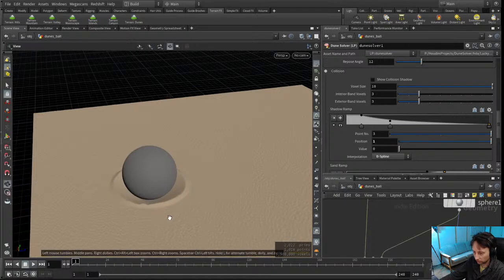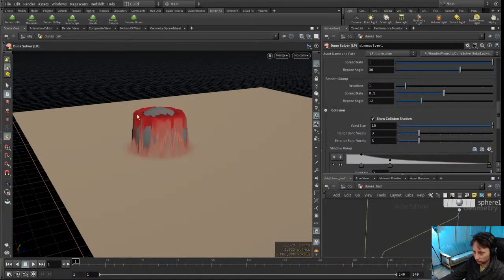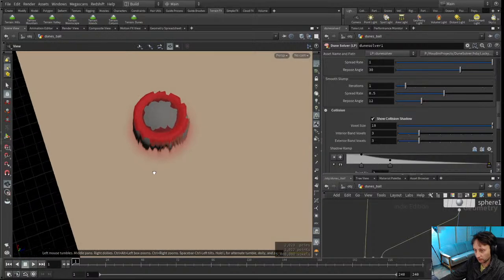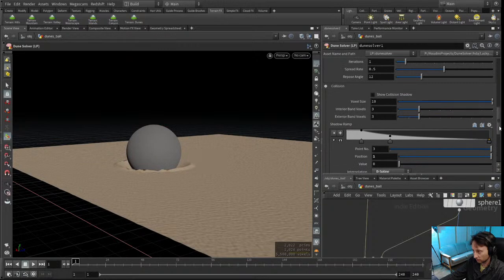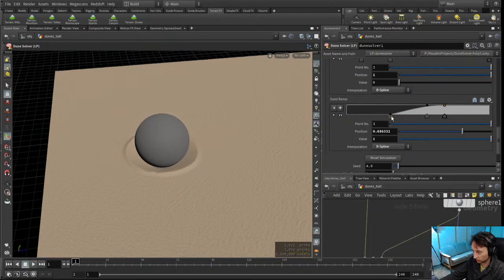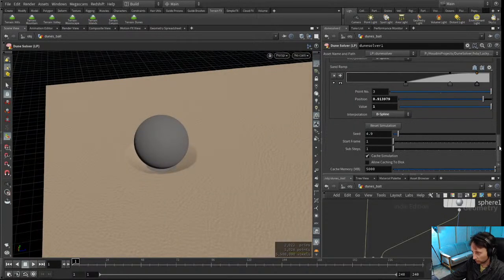And then these ramps, the shadow ramp is for controlling this. So you can see the red here. This is the zone that the sand will get slowed down in, and that's what this ramp is for. And then the sand ramp is for the carve out. If I adjust this, it affects how much sand is built up around this thing, and that's what's affecting this crater shape around it.